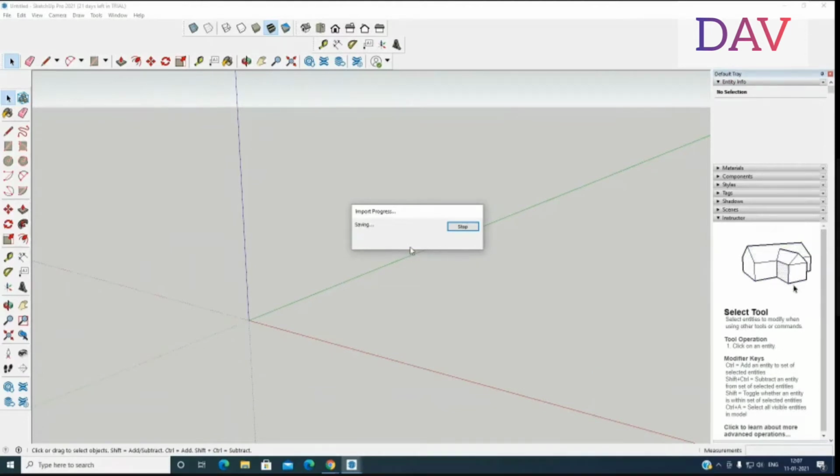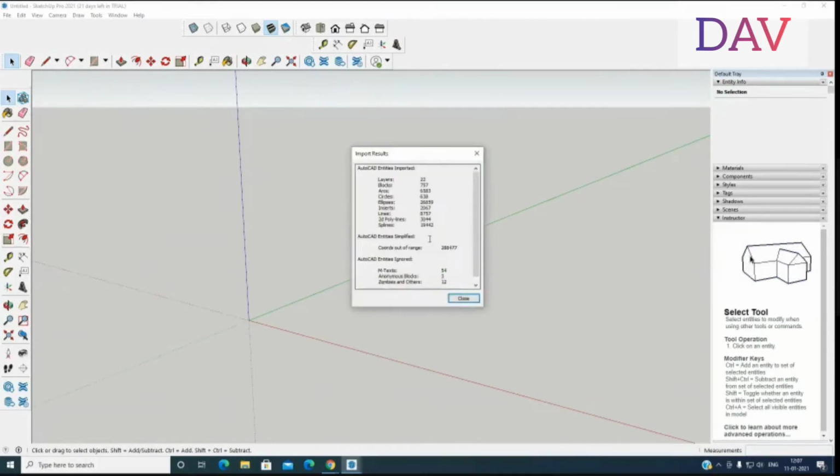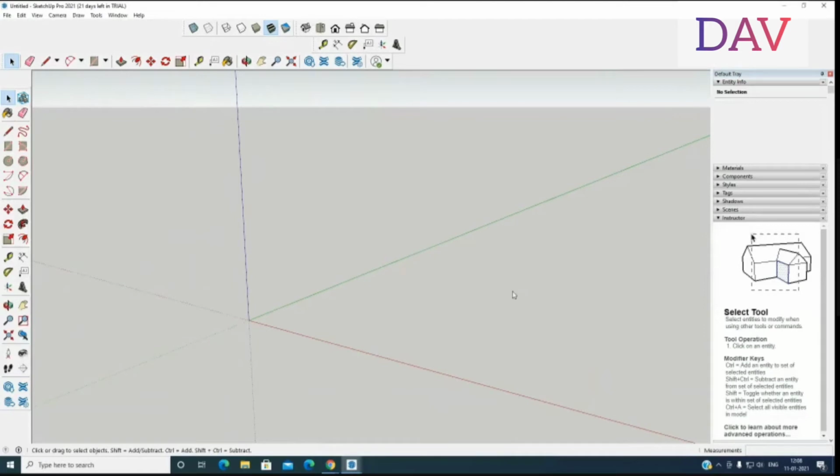After importing, the process will be saving, and along with that you will get all the details. In the AutoCAD entities you can see how many layers, blocks, arcs, circles, ellipses, inserts, lines, polylines, and splines there are. Everything is given in detail, along with the entity ranges, MText, anonymous blocks, and others in the total entity results. I will close this, and my file will be imported.